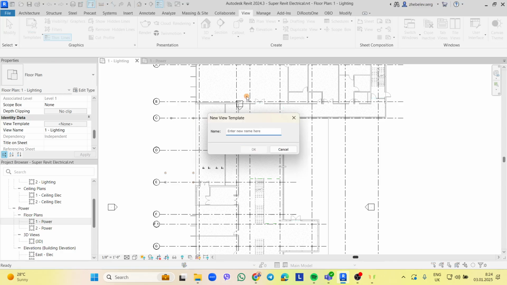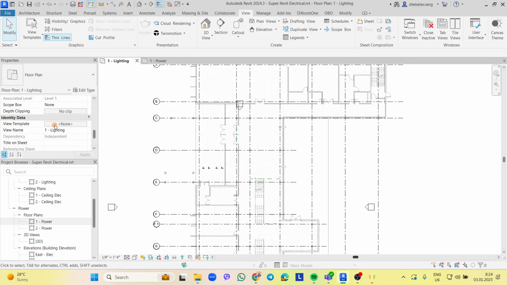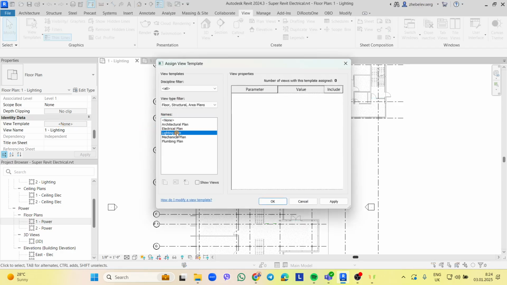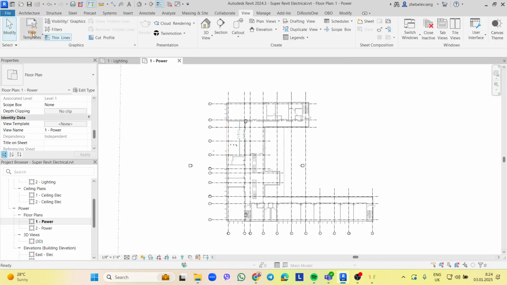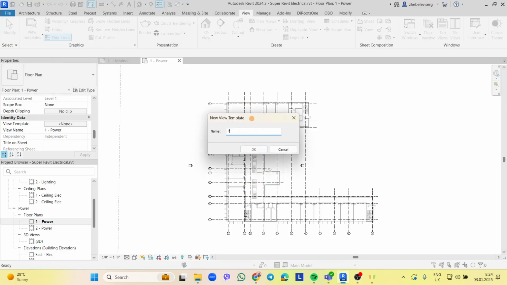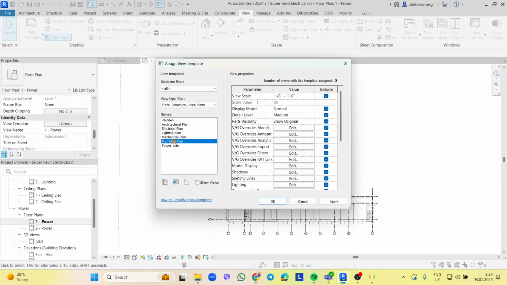We are creating, for example, the lighting plan template, and click OK. And we should choose it here. Lighting, apply, OK. When we go to power, again, view, section, view template, create template, and it will be power plan. Power plan, OK. And for the view template, we should apply our power plan template here.